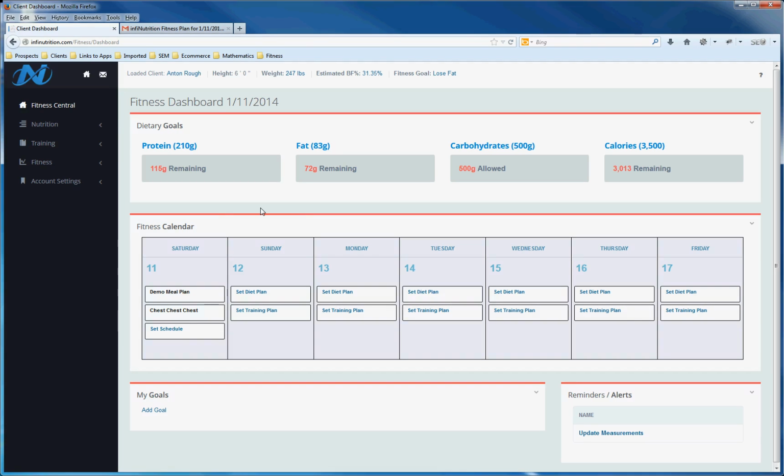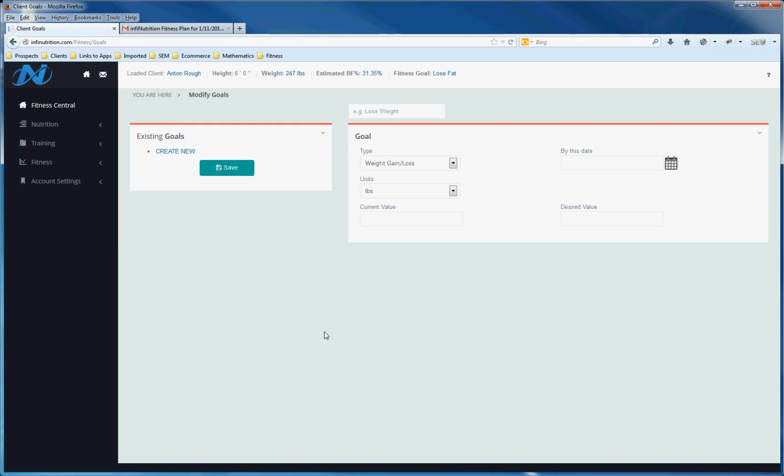The next part we're going to cover is adding a short-term goal. You can access goals by, if you have no active goals, there will be a link here that says add goal. Or at any time, just click the fitness tab and select goals. When you're taken to the goals page, it's pretty simple. Just enter a name for the goal. Say lose 5 pounds.